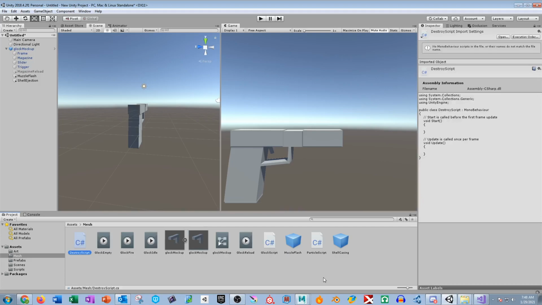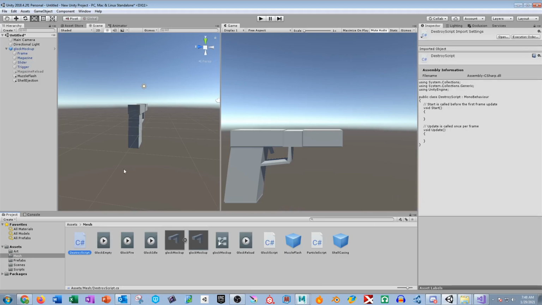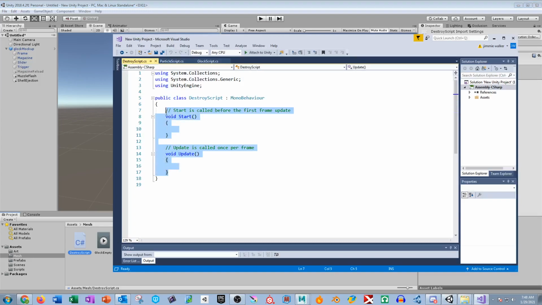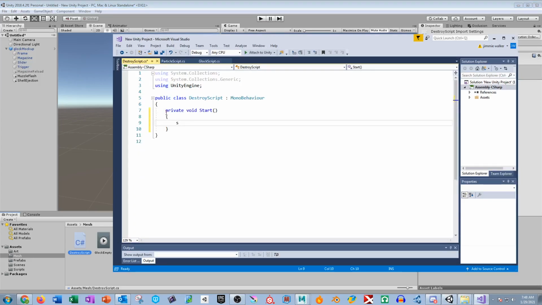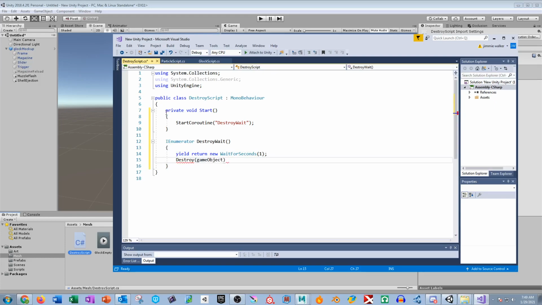This is the absolute last thing you're going to want to do. And all we're going to do is say start coroutine, destroy weight, i.e. numerator, and we're going to say destroy weight. We're going to say yield return new wait for seconds, and let's just say, I don't know, 1 second. We'll say destroy game object.